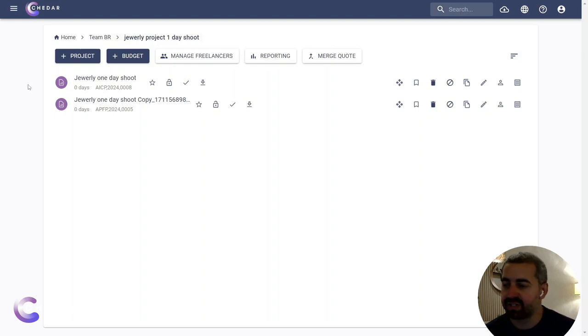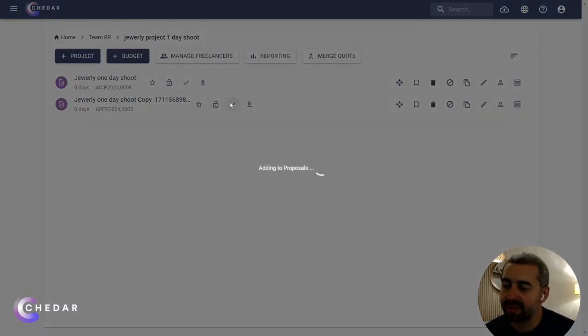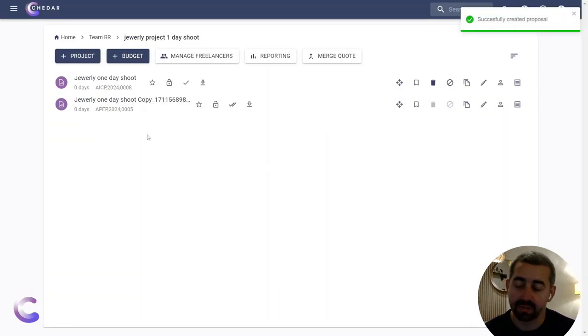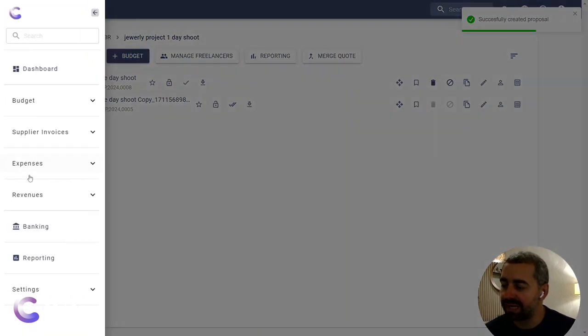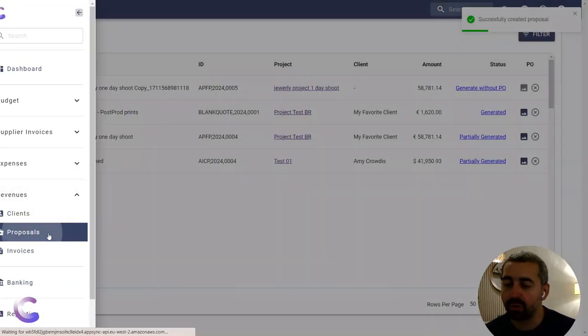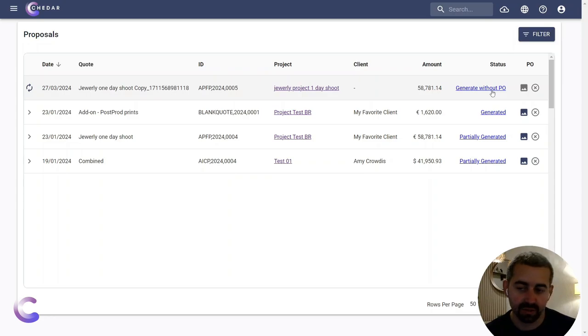So let's say this budget gets approved. This is where usually you have to change software to go to your invoicing software to carry on the operations. From Cheddar, you simply click on this small button, which adds this estimate to your proposals. And now we're going to head to the proposals. The proposal module shows you the list of projects that are approved or under generation.